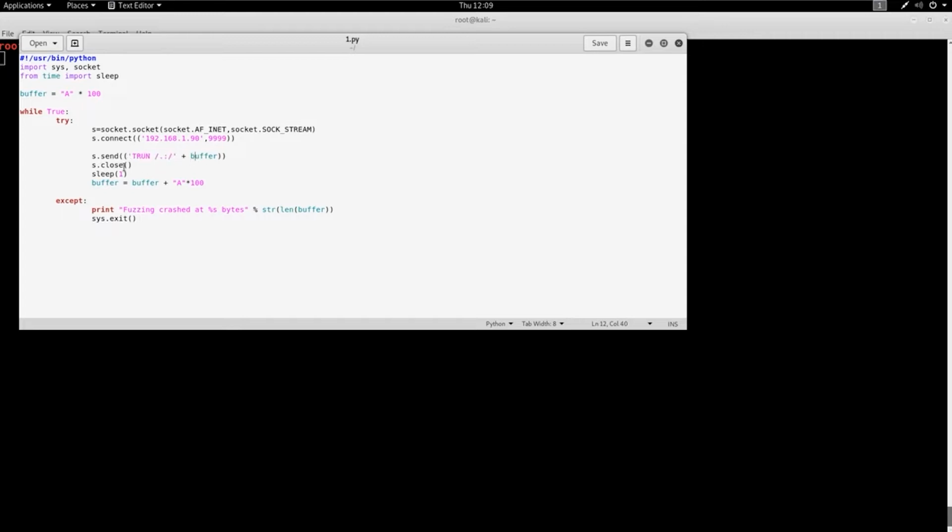Okay, then close that connection, go to sleep for a second, and then we're going to append to buffer another 100 A's. So what we're going to keep doing is as long as there's a connection here, we're going to keep sending you buffers. And it's going to get bigger and bigger. So next time we're going to send 200, then we're going to send 300, 400, etc. until this thing breaks. So what we're trying to do is we're trying to really narrow down where it's breaking and at what specific byte size. So what we're doing here is we're going to fuzz it. And then once it breaks, it should print out an exception that says, okay, fuzzing's crashed at X bytes, right? So let's go ahead and see what that's going to look like.